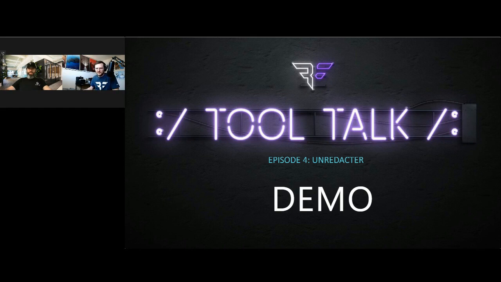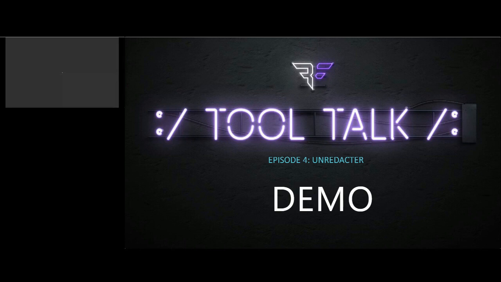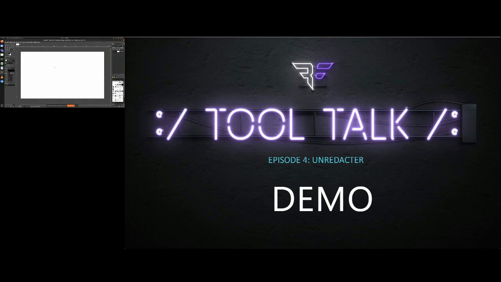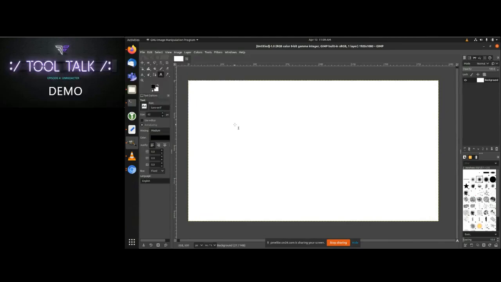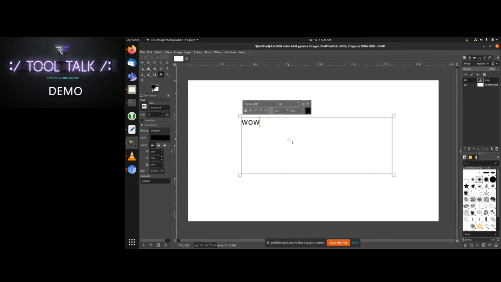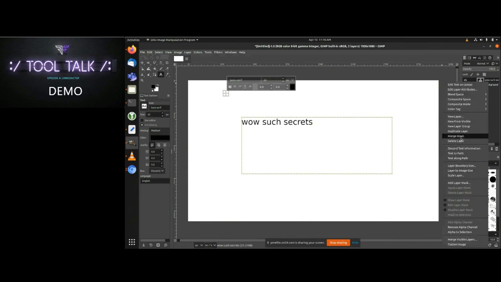So, all right, let me start the screen share and hope that this doesn't break everything. Cool. So first here, I'm just going to describe how pixelation works at a mechanical level in order to better understand what Unredactor is doing to undo that process. So this is just GIMP here that you're seeing me type some text into, such secrets. So this is going to be an image of text here. I'm going to combine the layers so that they just merge down.